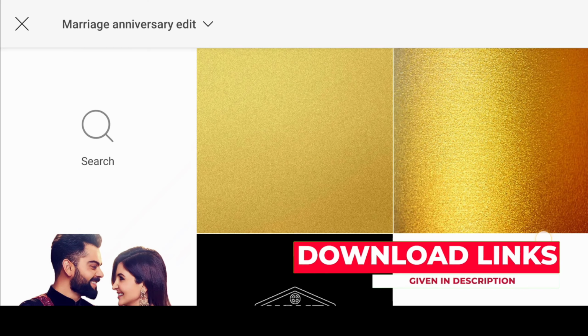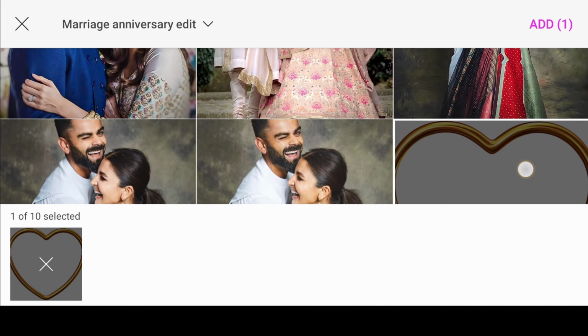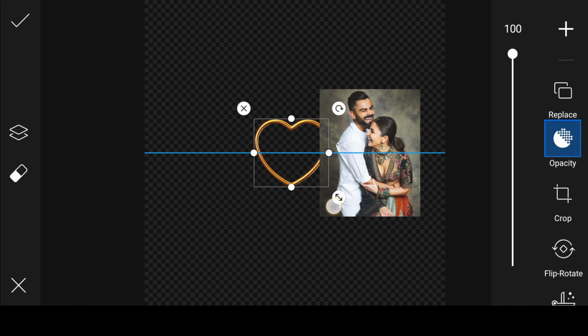To make a perspective image, open a transparent background in Picsart app. Now add a heart-shaped PNG and your photo on this background. Download link of these stocks is available in the description of the video. Adjust your photo in the frame by erasing the extra parts.